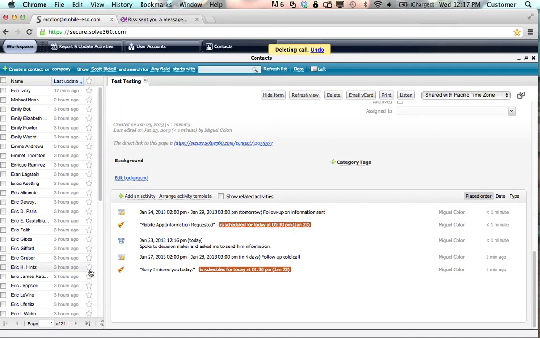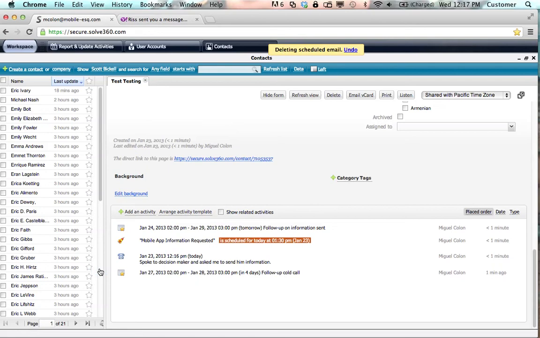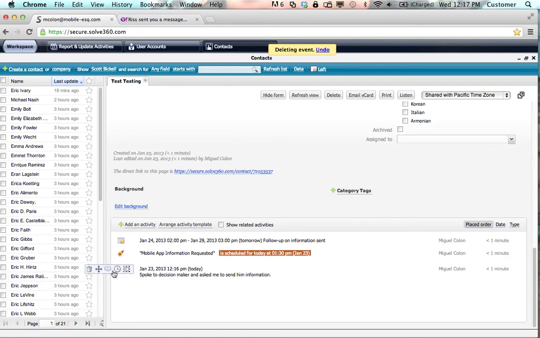So that's it. That's the steps you want to take to make sure that you set up your own set of activity templates to make your life easier and be able to reach more contacts.